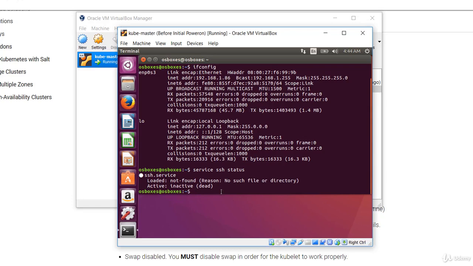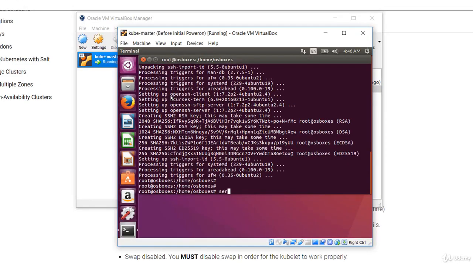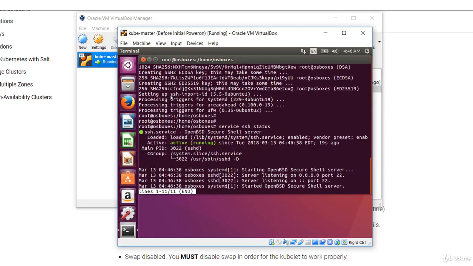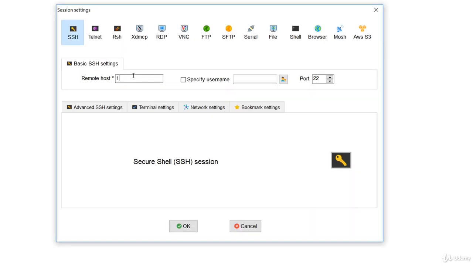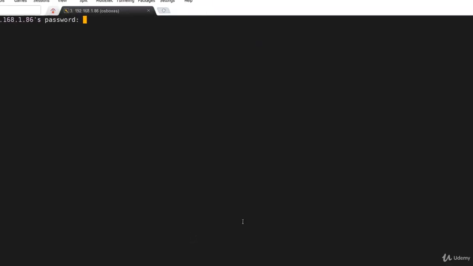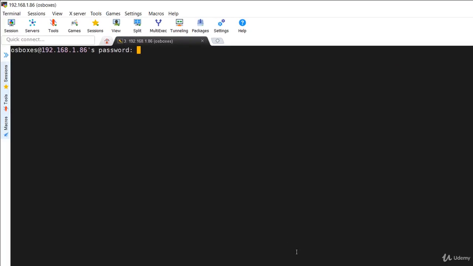And so now I have installed SSH, and I'm going to run the service SSH status command, and as you can see, the SSH service is active and is running. I should now be able to SSH into this VM. I'm going to use the IP address to SSH into it using my SSH terminal application. I'm going to use username osboxes. And I'm now at a login prompt. I'm going to input the password, which is osboxes.org.